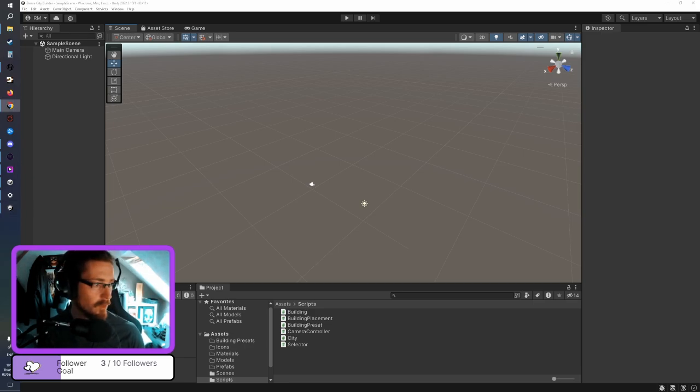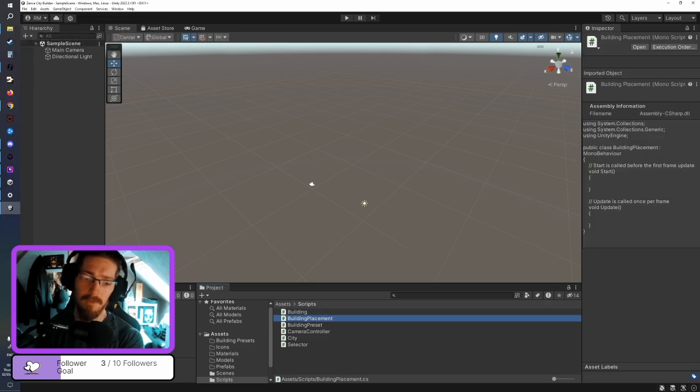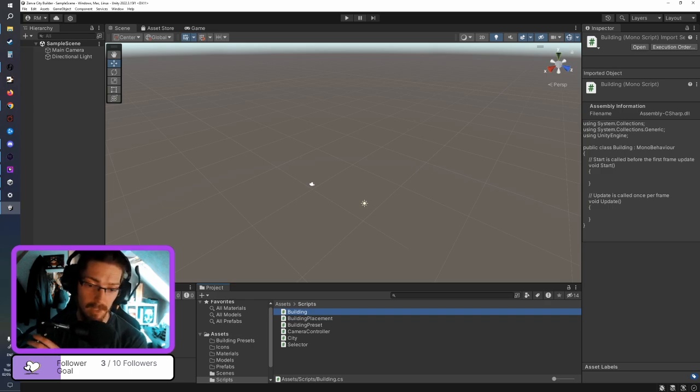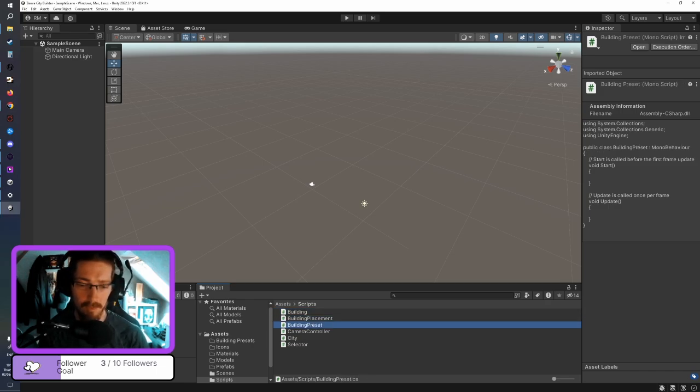Yep, and so that's it. So building is going to be the main script. It's going to have all the buildings for the city in it, pretty much. Building placement will let us place the buildings, but also let us destroy the buildings. So say you put a bunch of houses down and you don't like them anymore, you can use building placement for that.